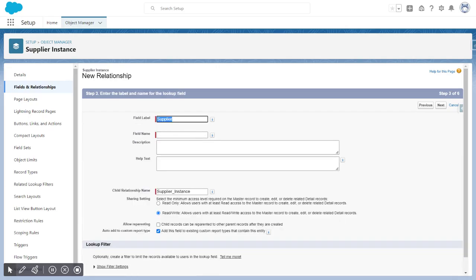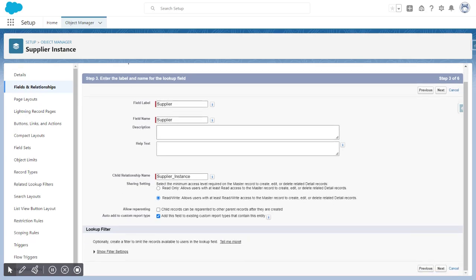It's going to automatically populate the name, so the field label is supplier. We can edit that if we want. It's going to auto populate both of these, and these are editable. For now, I'm just going to leave this as is, because the name is completely fine. We can add a description or help text, and everything else is the same standard thing. And lookup filters, this is something we're going to get to later. So for now, you can just leave this as is and click next.